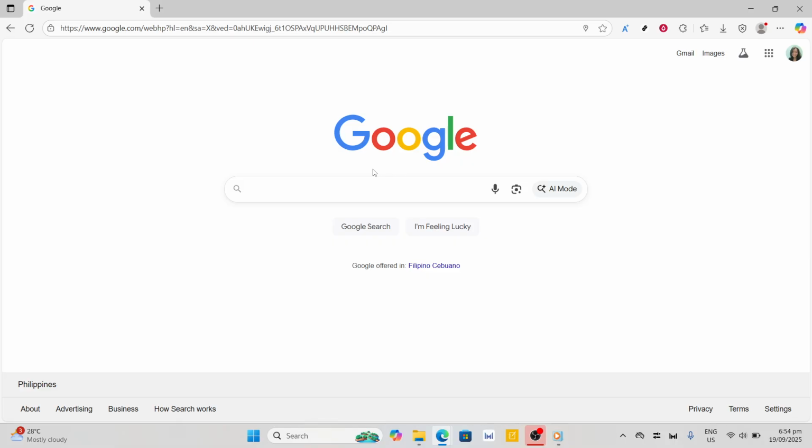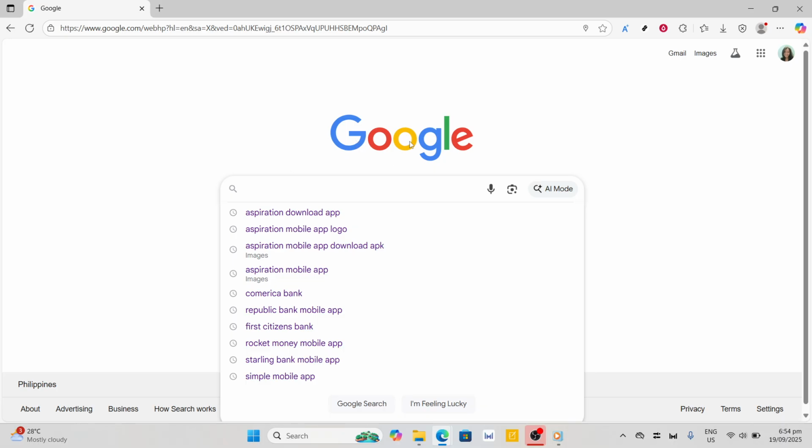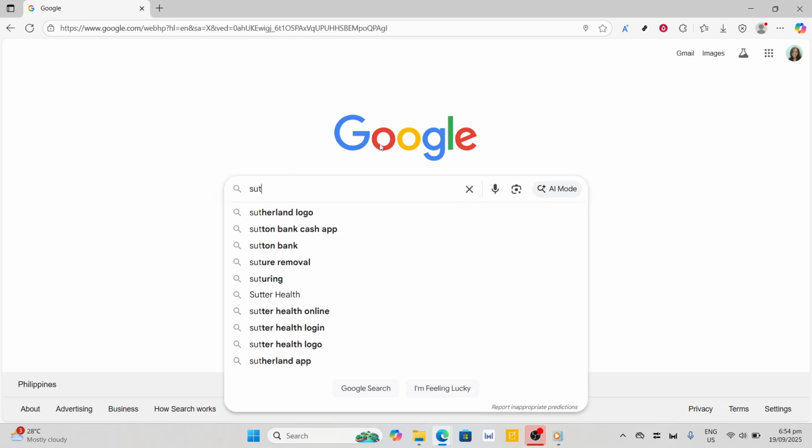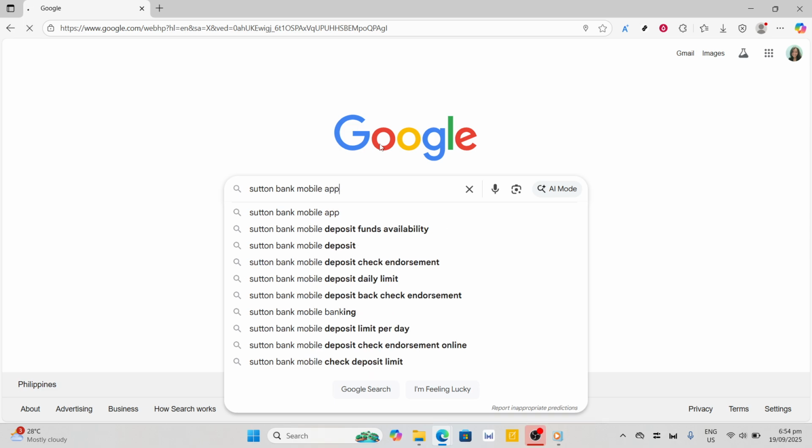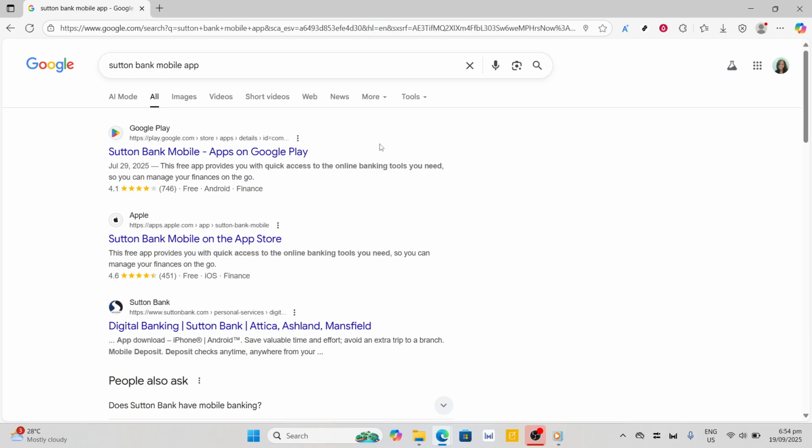First, grab your mobile device and head over to your internet browser. The first thing you need to do is conduct a quick search online. Open Google or whichever search engine you prefer and type in Sutton Bank mobile app. This straightforward search will lead you to a list of results. Here, you're looking for the official download link to ensure you're getting the genuine app from a trusted source.